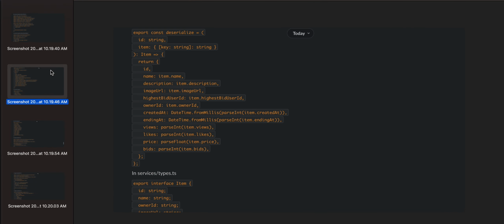In deserialization, all values in Redis are stored in the form of string, so we have to convert them to the proper data type. The id, name, description, image URL, highest bid user id and owner id are fine, but created at and ending at we have to convert back to date time. And views, price and bids are converted using parseInt and parseFloat.